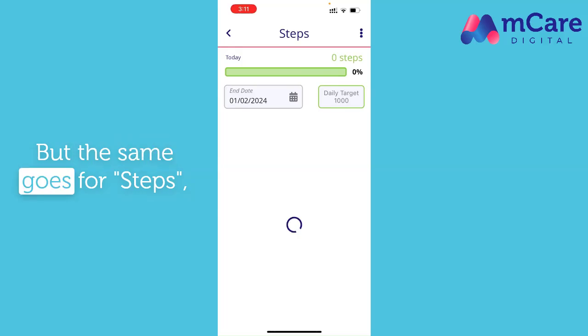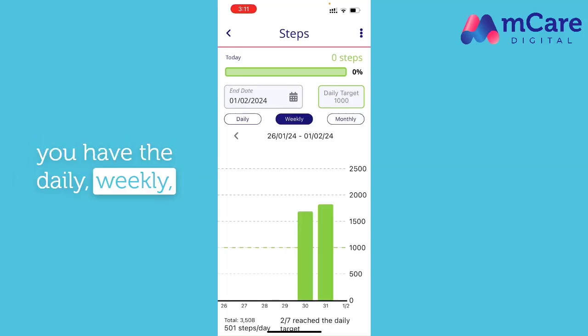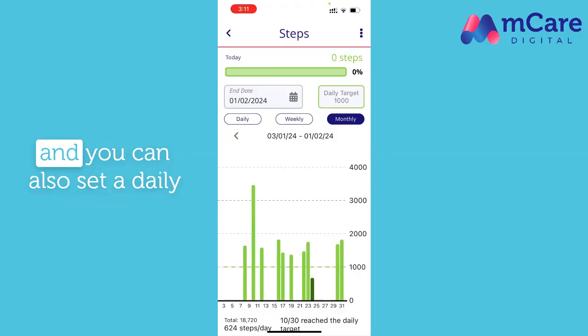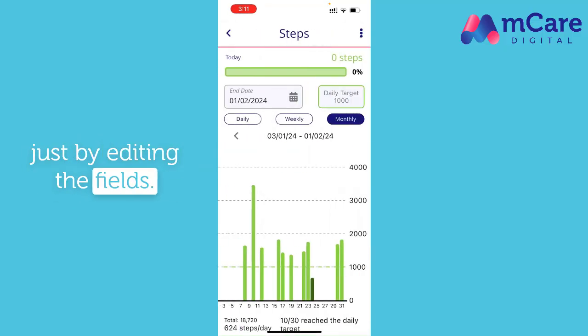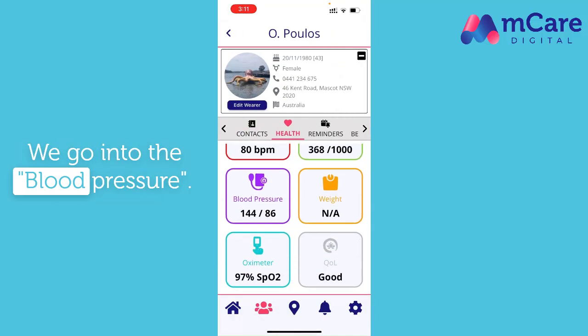But the same goes for steps. You have the daily, weekly, and monthly outline, and you can also set a daily target there just by editing the fields. We go into the blood pressure now.